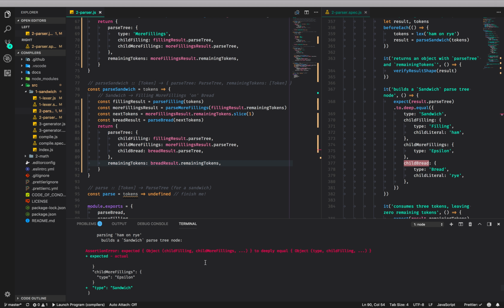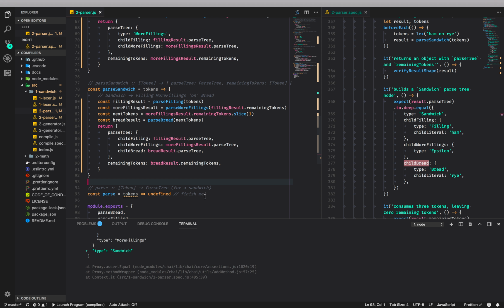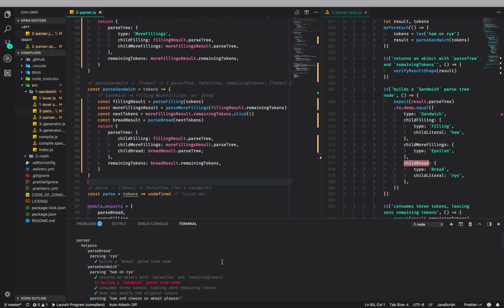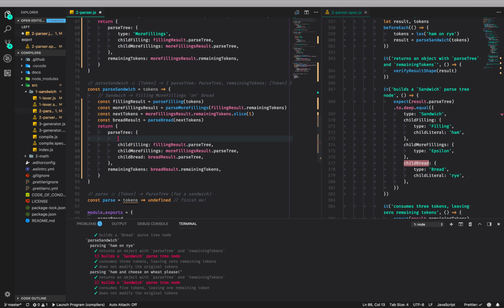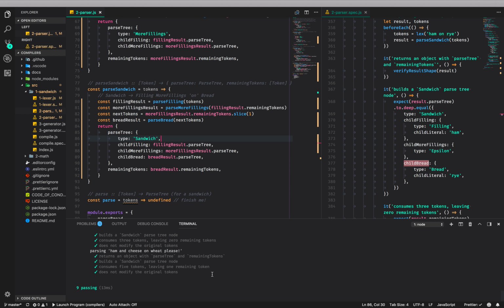But it's better to just code it in so that whatever it is, it's correct. And we still have problems. Let's find out what those problems are. So build a sandwich parse tree node. This parse tree is supposed to have a type saying I am a sandwich. And everything passes.